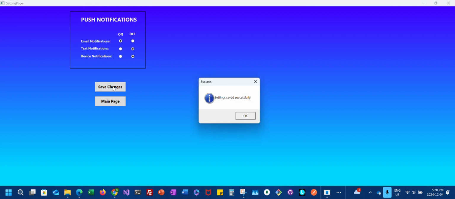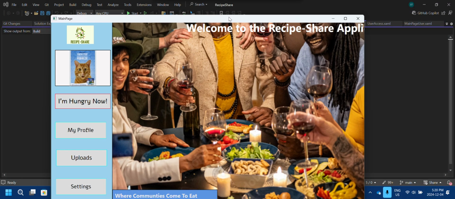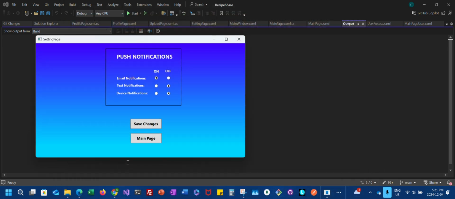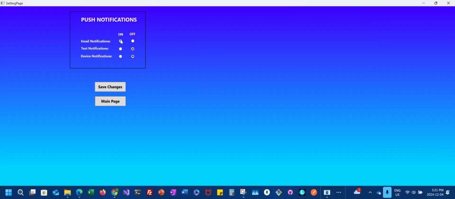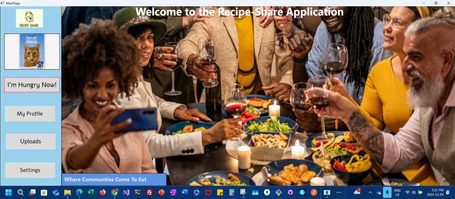save changes, click OK, and go to main page. Now, if we come back again, that setting should remain. Yeah, and it's there. So this was a success as well. Great. All tests pass for software release number 1.